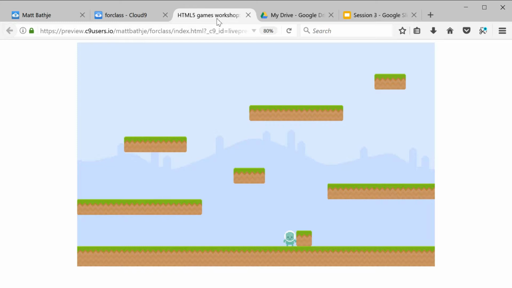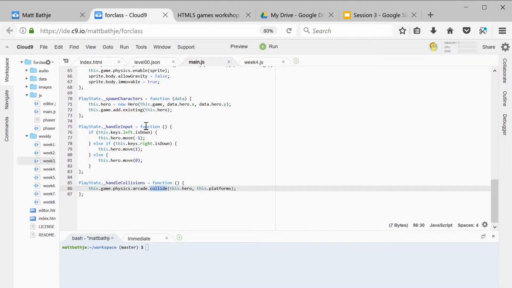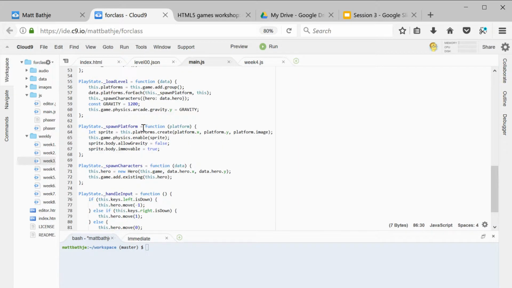Now we need to add code so that he can jump over the platforms and jump from one platform to the next. If we switch back to the code, we need to figure out how to make the game know when we want our hero to jump. And the easiest thing to do is we'll add a new key mapping that says when somebody hits the up arrow on their keyboard, we want the hero to jump.